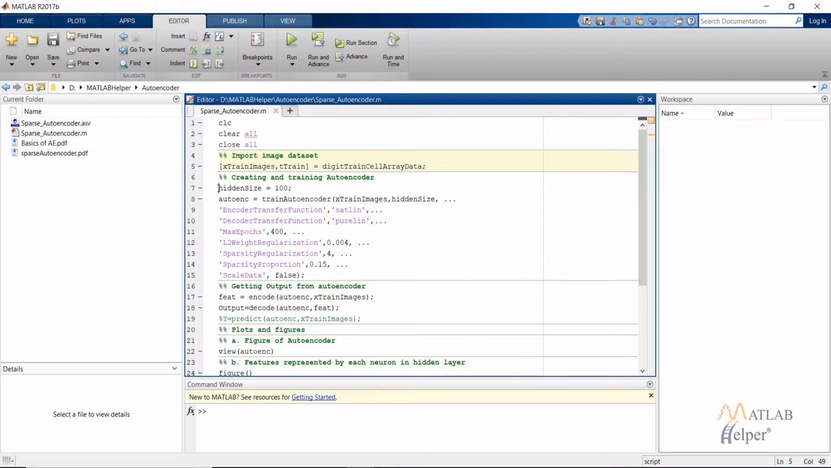So we supply the number of hidden layer neurons. Let's say we are supplying only one hidden layer for simplicity, and that hidden layer contains 100 neurons. Then trainAutoencoder is the MATLAB inbuilt command for creating a sparse autoencoder. So we supply it with the xTrain images, then the hidden size.